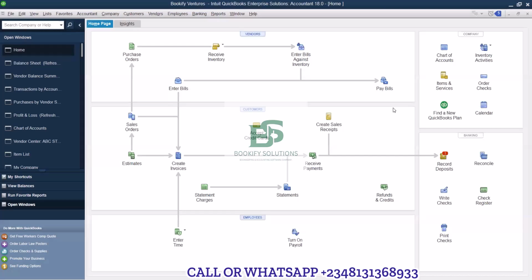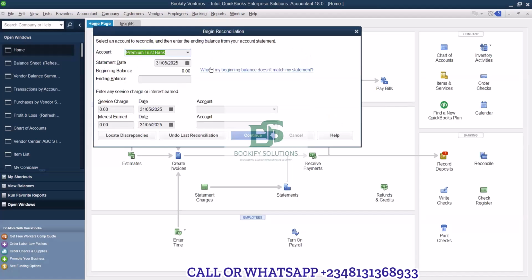Now, this bank reconciliation is as easy as anything you can think of. What you just need to do is go to the banking menu and go to reconcile. Before you reconcile, you need to make sure you have your bank statement with you, because we would need that information here in order to reconcile. Now we have the account, which is Premium Trust Bank. We only have one bank account.